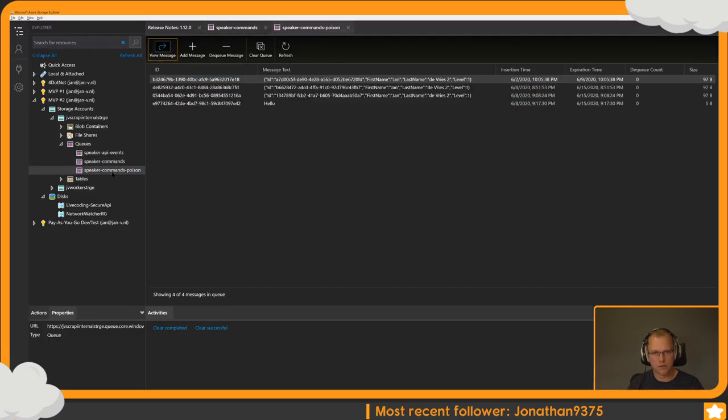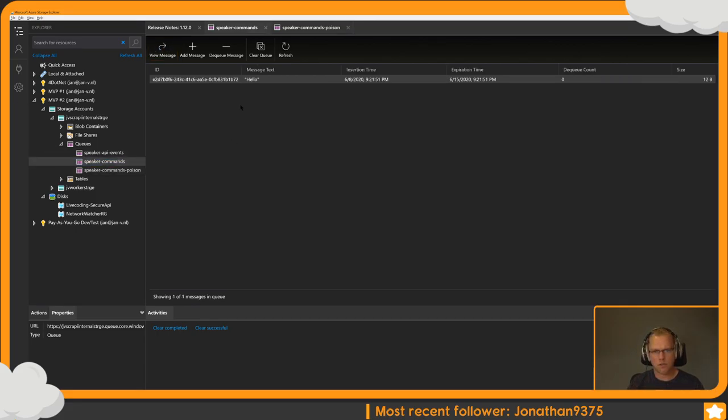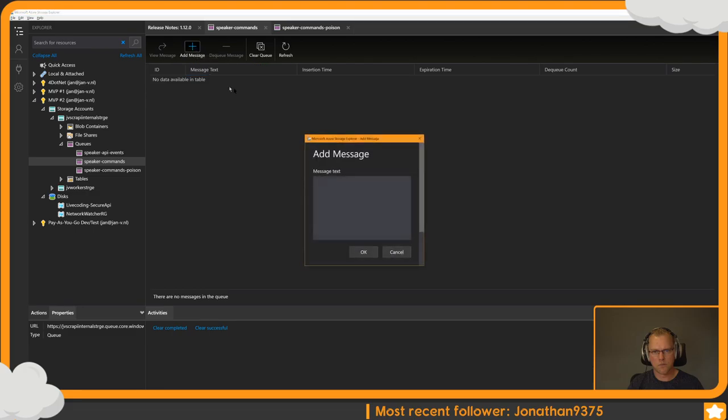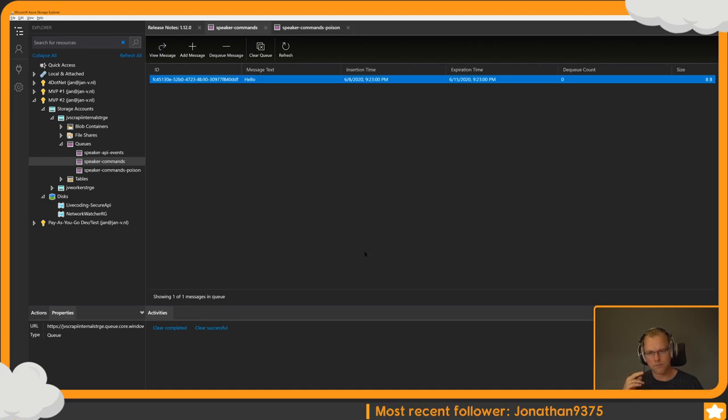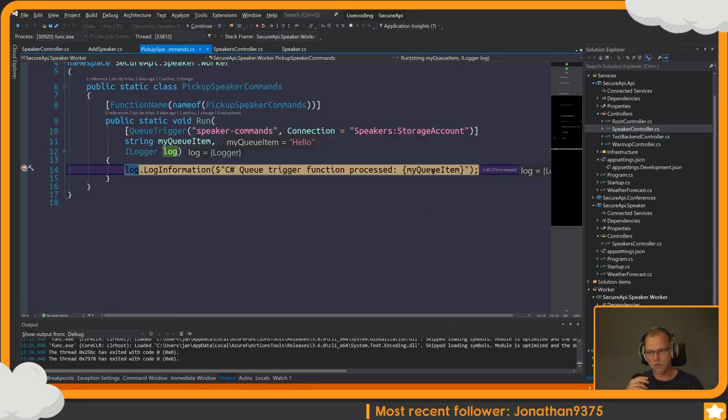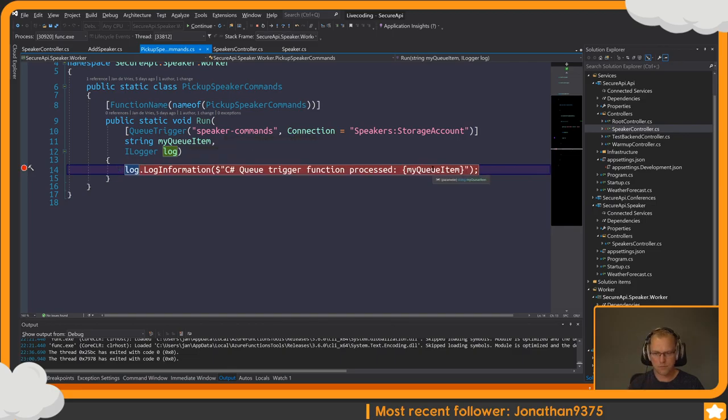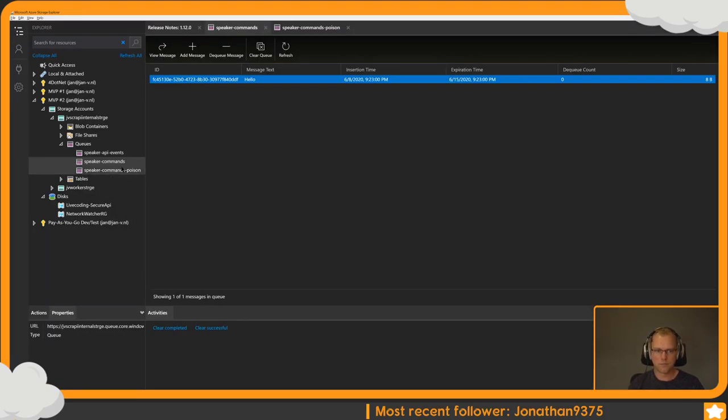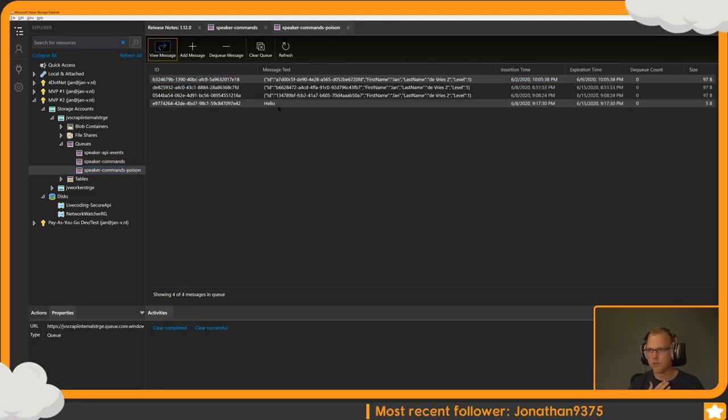Also, when checking out the poison queue, oh, this one, oh. It might be something. What happens if I'm sending hello without the quotes? No, it still works. Too bad. Because that was a difference. Annoying stuff.